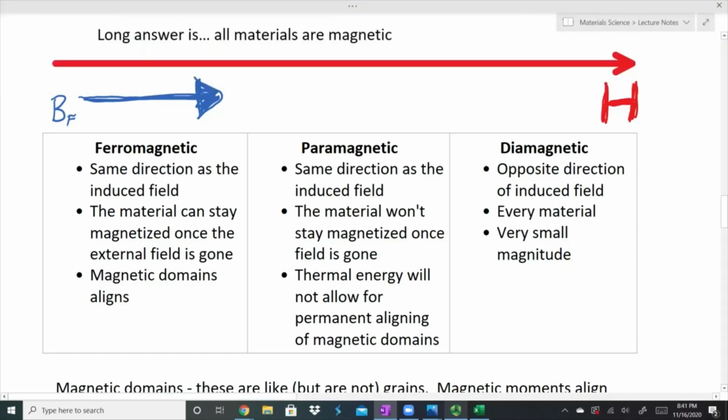Paramagnetic material. The field will be the same direction as the induced field. However, the material won't stay magnetized once the field is gone. So this is kind of the picture of if I get like a nail and I put a magnet on the end of the nail, I can use that nail to pick up other nails, because what's happening is some of that field from my magnet is getting transferred into the nail. But as soon as I remove that magnet from my nail, again, it does not act like a magnet anymore. The reason for this is because there's a balance here. Again, it's an energy problem.